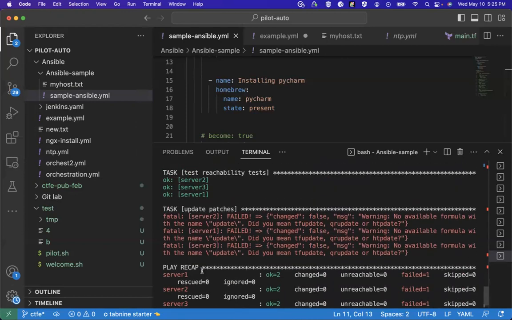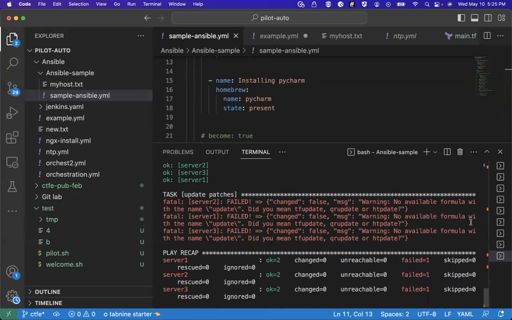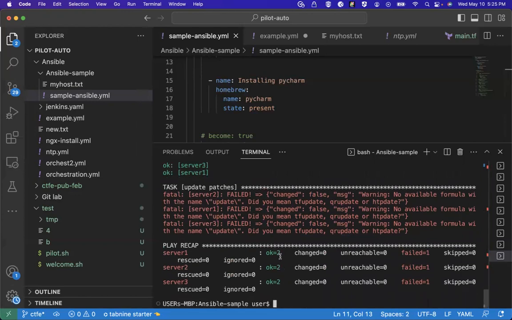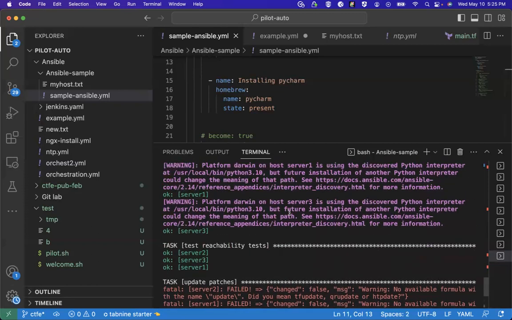Now when I get to the task, patches, it said no available formula. So this one works, but it didn't complete the actions. It returned one failure, I mean, 2 successes. So I think, are you sure that the application you want us to install is working?